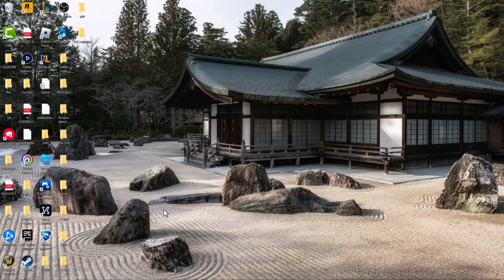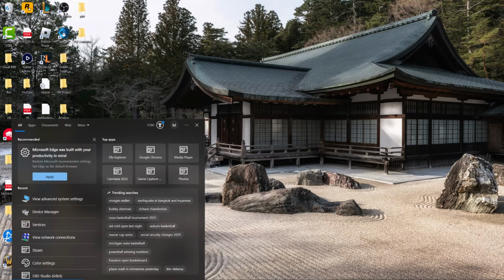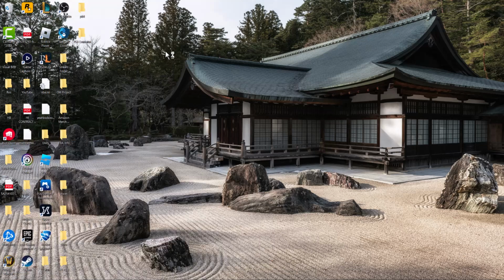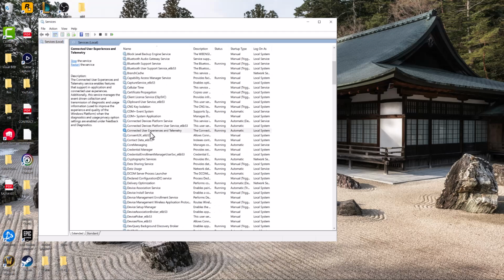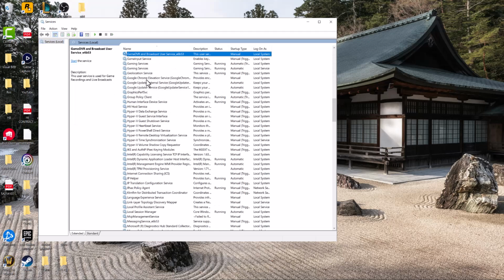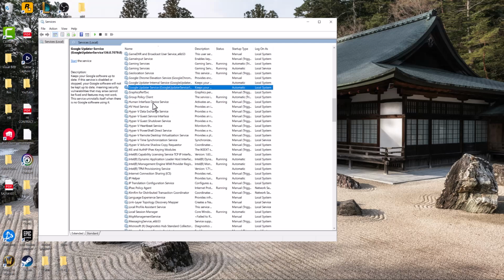Today I'm going to show you how to fix the Google Chrome update error code 7 or 0x80040801. So let's get right into this. If you're getting this error, the easiest way to fix this is to go to your search bar and type in services until you see this page pop up. In here, you're going to look for something that says Google Chrome Google updater service, basically this specific one.